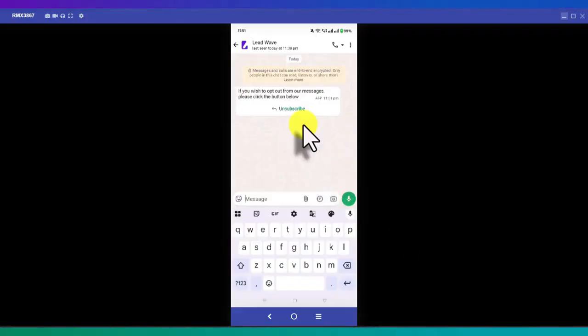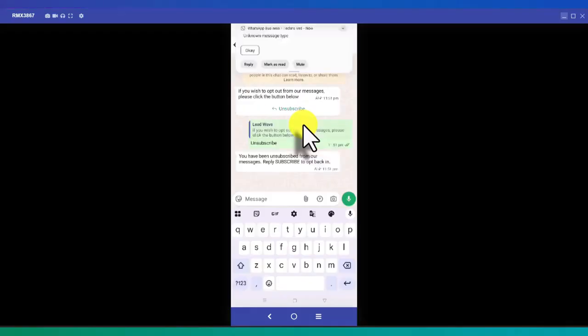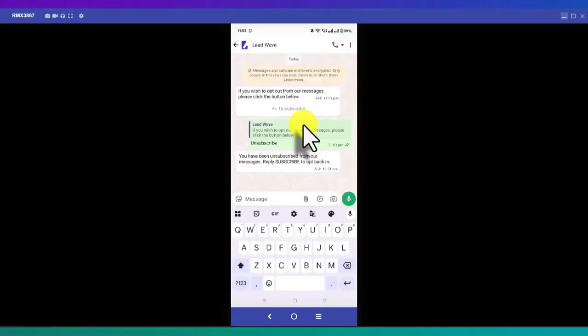So what I'm going to do is simply click on unsubscribe. After clicking unsubscribe, I have received the message, you have been unsubscribed from our messages, please subscribe to our backup. So when a customer sends unsubscribe, they are removed from the opt-in list.